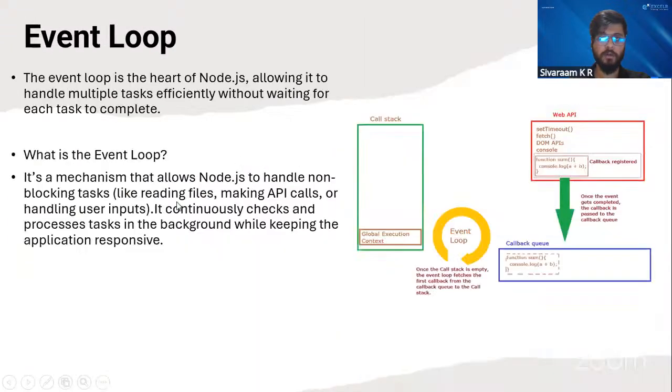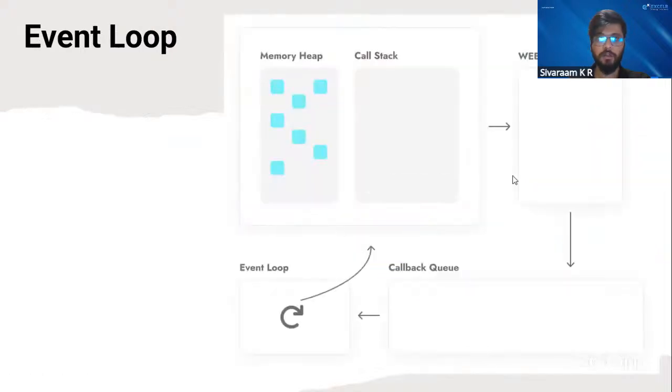Then we went through what is the event loop. You can see in the diagram here. Whenever there is a function, it gets added to the call stack, then it gets executed and popped off. But if it is an asynchronous function, like setTimeout, it goes to the web APIs, then comes to the callback queue, and the event loop adds it inside the call stack. This is how your asynchronous code gets executed in parallel along with your synchronous code, with the help of the event loop.